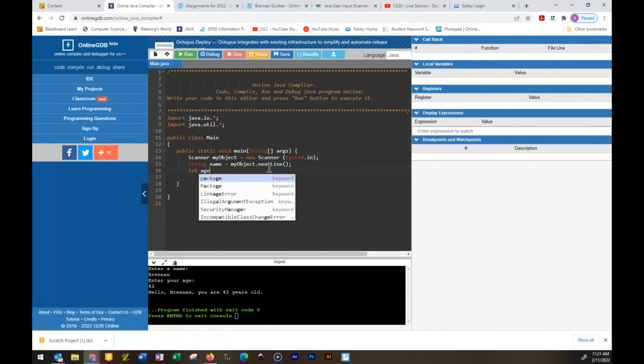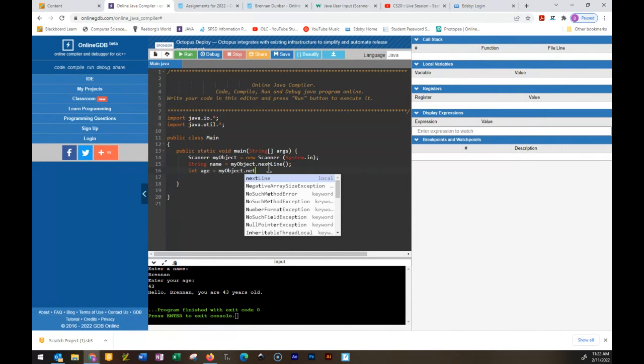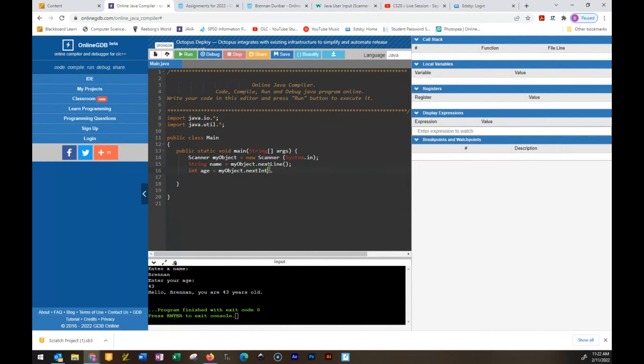And then I'm going to get an int because I'm going to get their age. So I'll just call that int age equals. It's very similar from this point. My object dot, and then instead of next line, I believe you can do nextInt on this to make sure that it's grabbing an int.